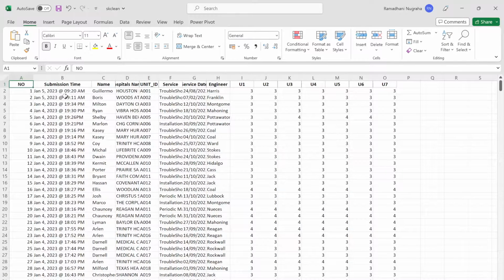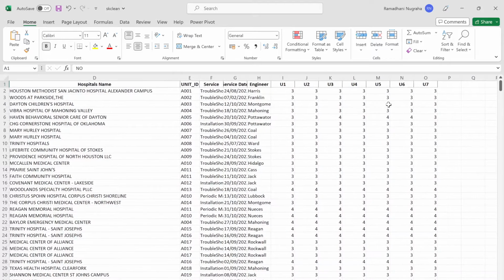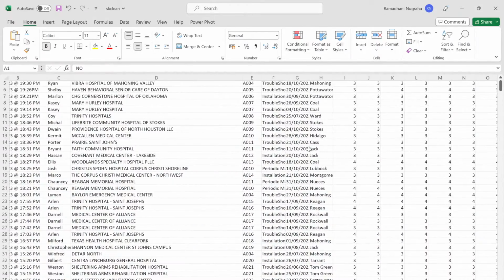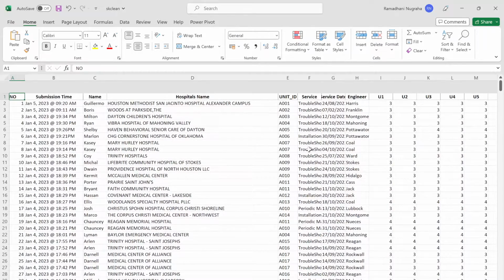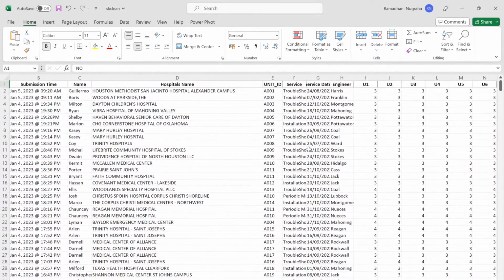You can see the submission time, name, hospital names, unit ID, types of service, service date, engineer, and the questions that I have changed from categories into numbers. Okay. The next is to make the calculation, the visualization and the dashboard.